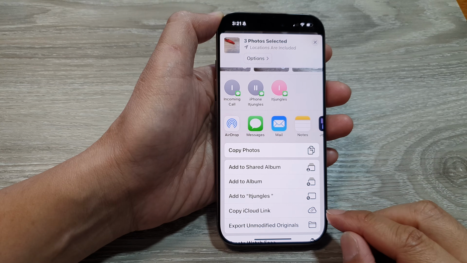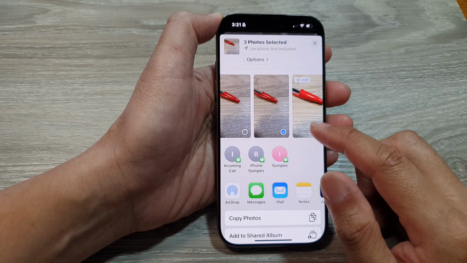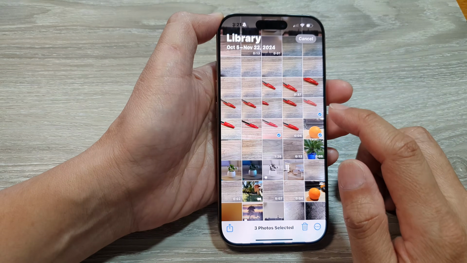How to create a share iCloud link of selected images in Photos on the iPhone 16 series.